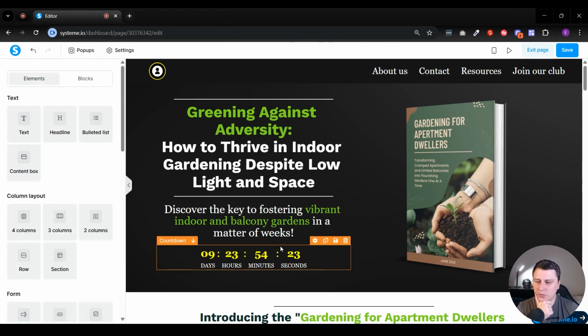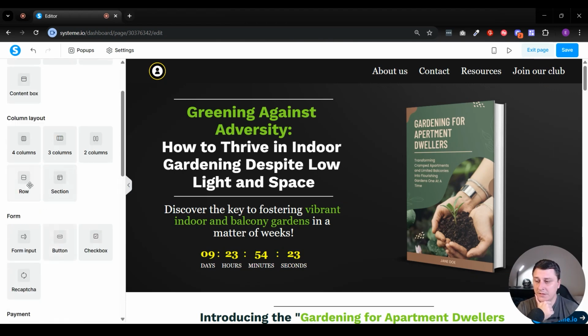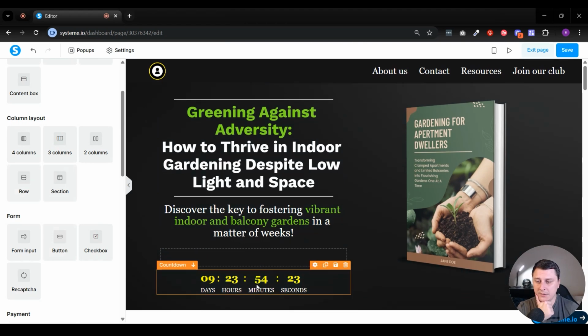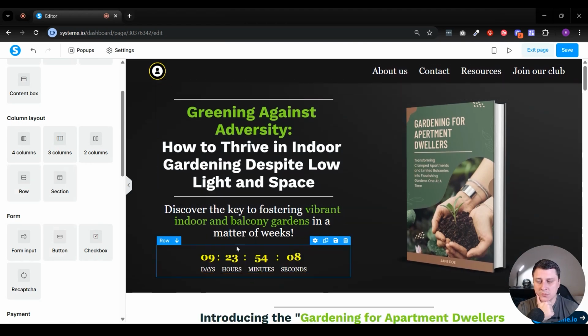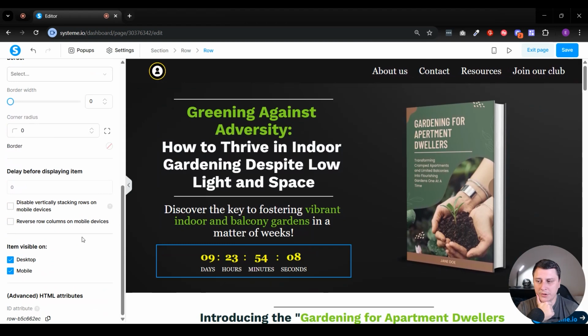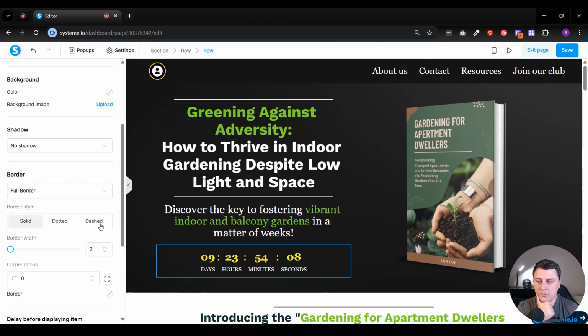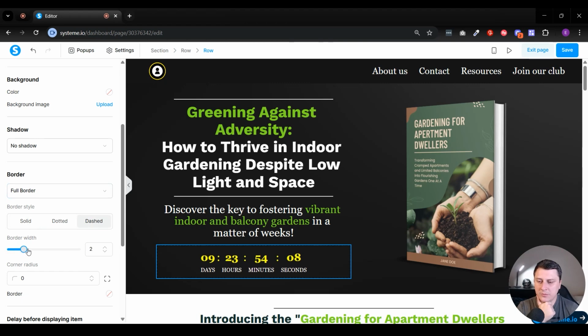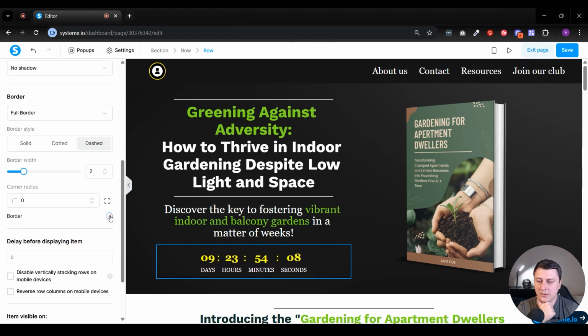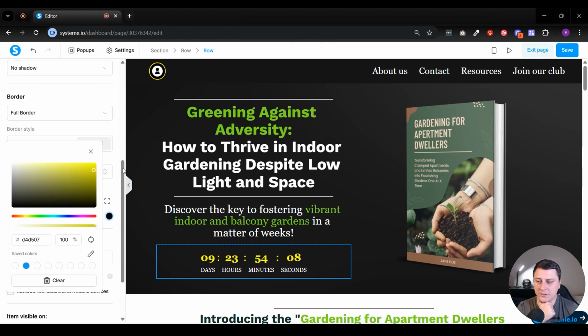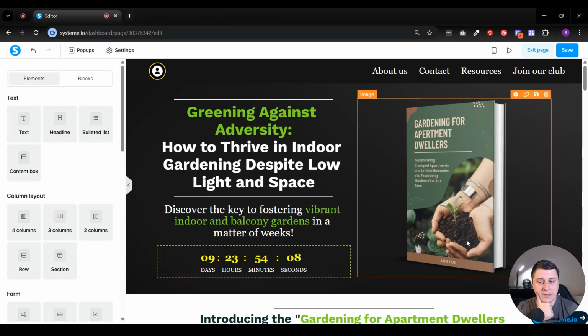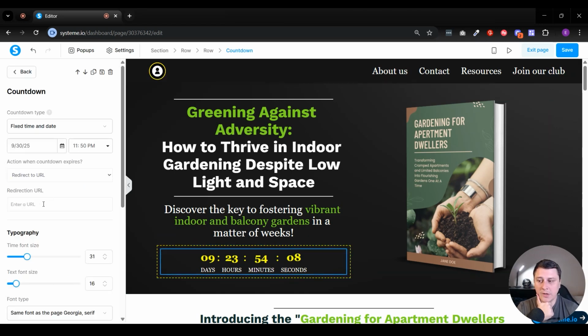We need to have a row element. So let's make it super fancy, just a little hack. Let's add in a row. Let's drag this into the row. Because for this row, the blue outline, we can set a border. So we're going to pick a full border. We're going to do dashed, add a little bit of width, add some color. Let's add yellow, for example, and really make it stand out, right? This stands out even more. So that's a cool way of doing it as well.